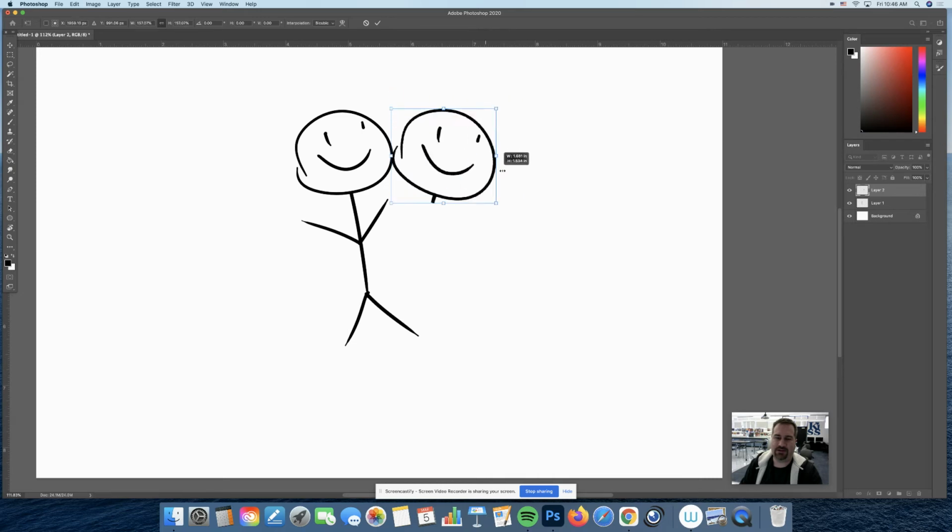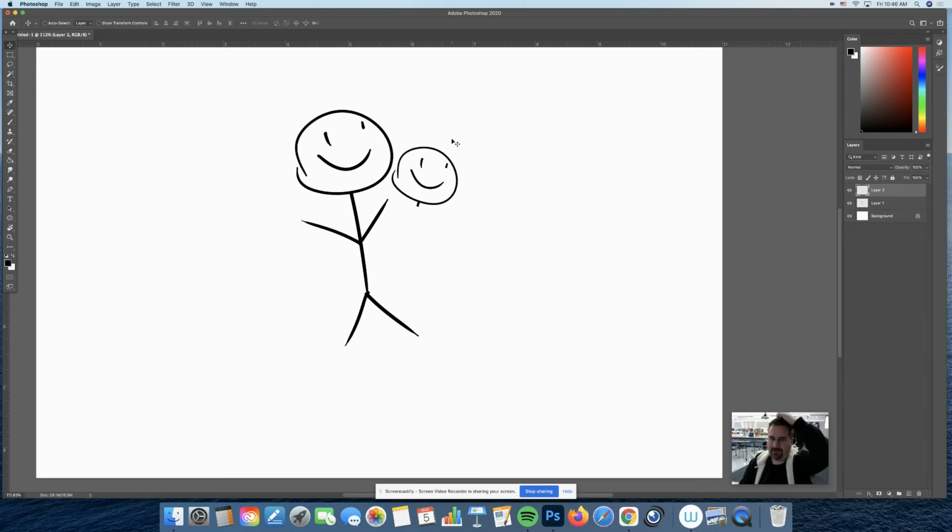Notice the proportions are still the same. If you hold down Shift, now it skews the proportions. You want to make sure your proportions are accurate throughout this. And there's many different ways to transform and many different reasons why you do that. We're not going to get into that today.